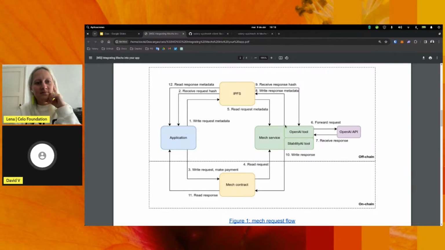So the first thing it does is go to IPFS using the IPFS hash it got from the mech contract, and it pulls from IPFS the request that the application had uploaded earlier. And inside that request, you have specified some tool that you want to use. For example, in this case, we will be using the OpenAI tool. So the mech figures out it needs to use the OpenAI tool. It loads it dynamically. It sends a request to the OpenAI API. It gets a response back, and then the process repeats, but the other way around.